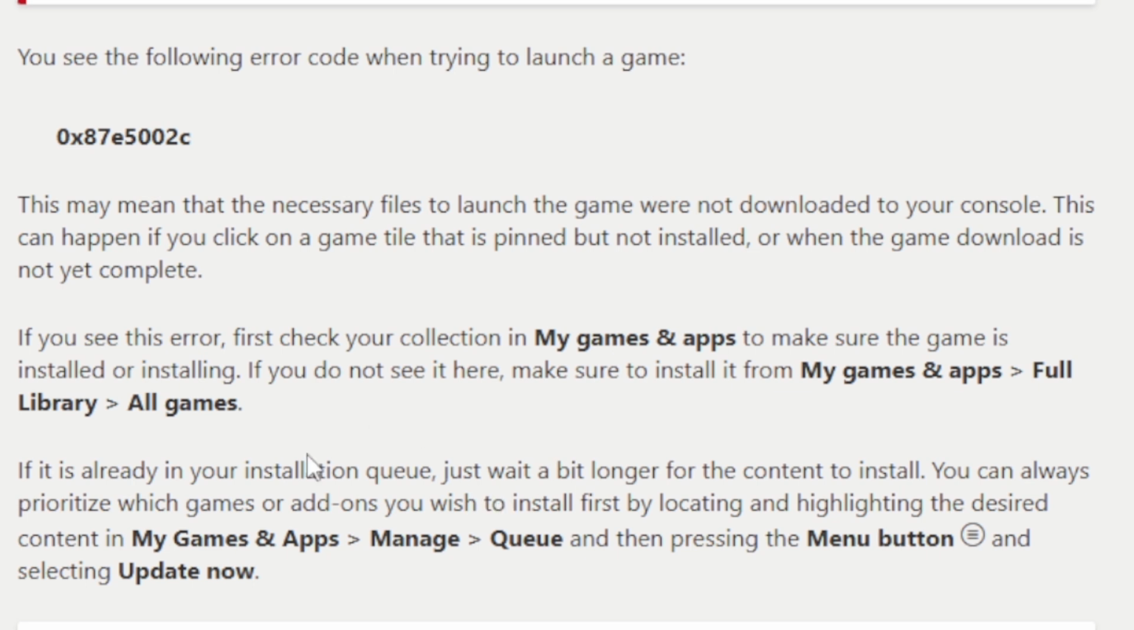You can always prioritize which games or add-ons you wish to install first by locating and highlighting the desired content in My Games and Apps, and then select Manage, and then select Queue, and then pressing the menu button and select Update Now.